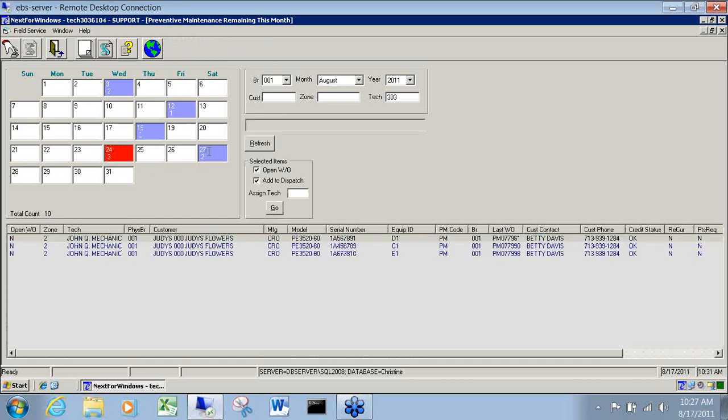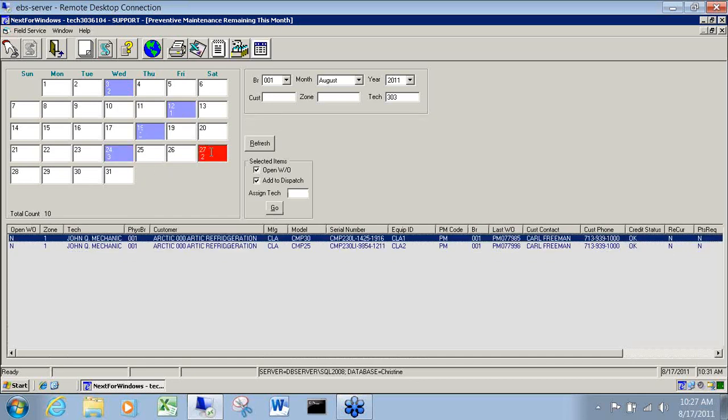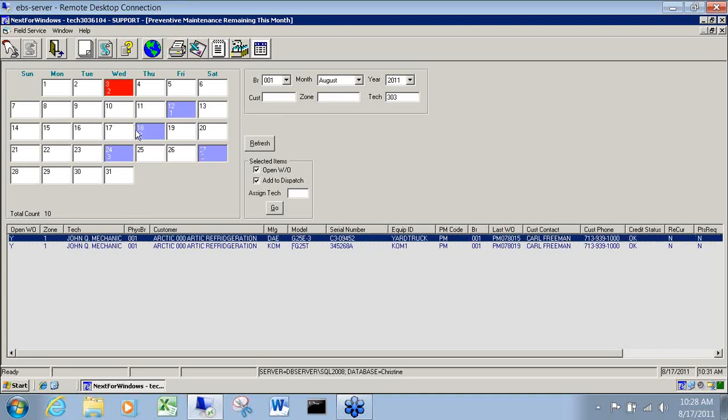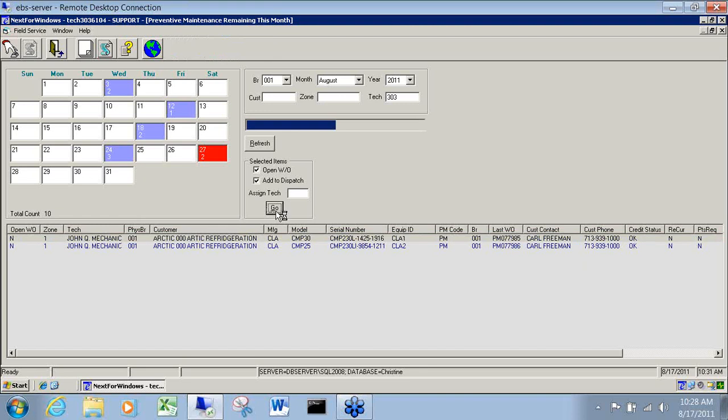Based on your policy of whether the dispatcher opens the PM work orders or the field service techs do themselves, either way that can be done from this screen. They can open work orders to these units and add them to dispatch. In my case, I can see that I've already got a couple of dispatches out there for this customer, but I know that this customer has more units because I looked at his equipment, and I'm going to see if there's any other PMs I can pick up while I'm already out here. So at this time, if I want to go ahead and open work orders and add them to dispatch for the other PMs for this customer, I can go ahead and do that.